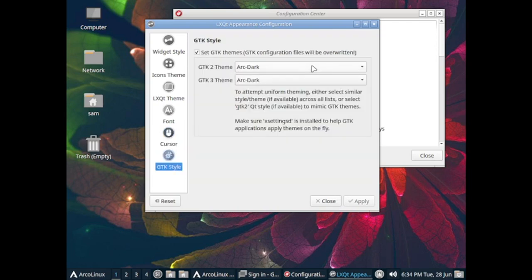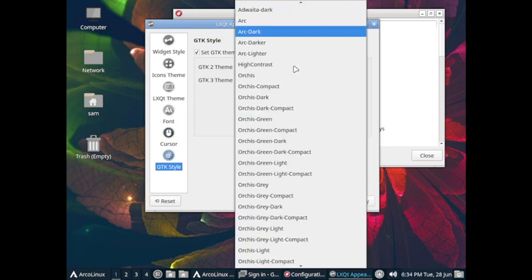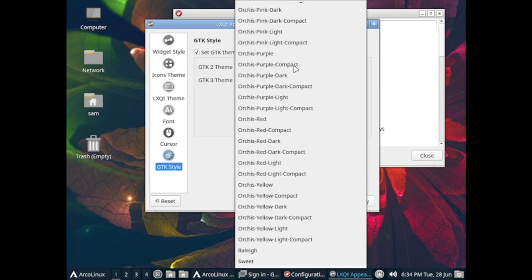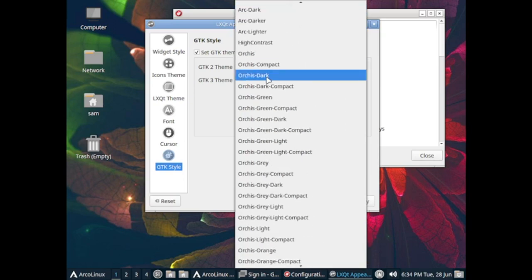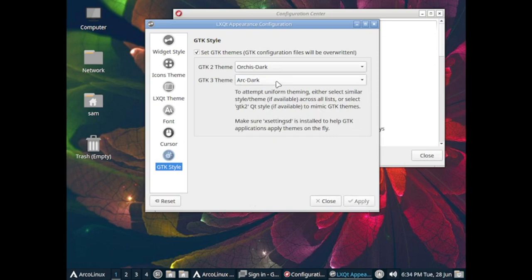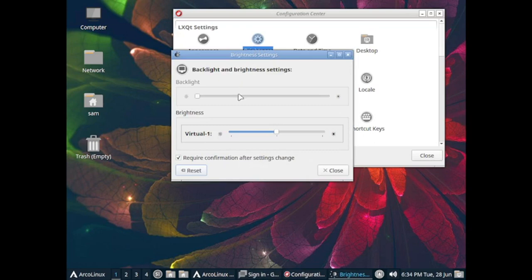Now let us try the GTK theme. So GTK 2 is also arc dark and GTK 3 is also arc dark. Let us go with something else. Let us go with the orchis dark. Same here, orchis dark. Let us apply it. Okay, now let us check out the brightness and screen backlight. So we will increase the brightness. The backlight brightness is not increasing because I think this is a virtual machine, that's why.